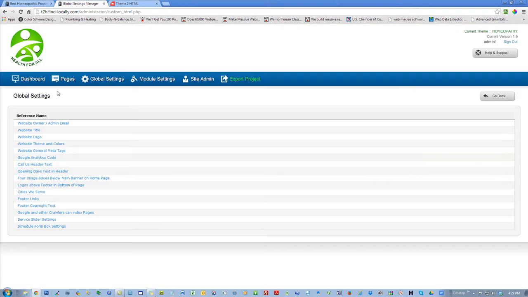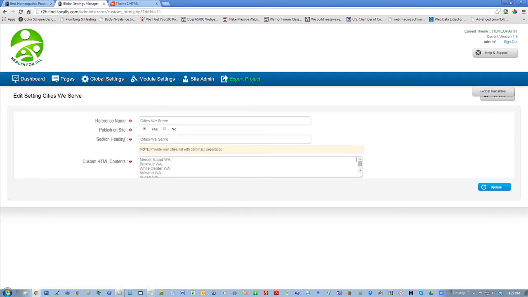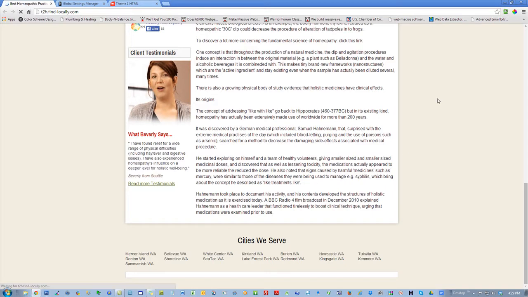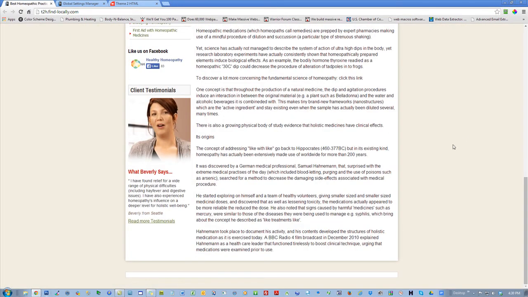And the cities, again, this is just showing people how to remove things, I guess. Again, the cities we serve will come out real soon. Publish on site, that's right, yes or no. Reference name, cities we serve, that's for what we call it. Oh, this might be done already. And it can be called cities we serve or anything else really, because this is custom HTML. I said no. Let me see if that actually took. It did. Ha! So we can get rid of all of it, guys. You can get rid of everything you don't want down here.